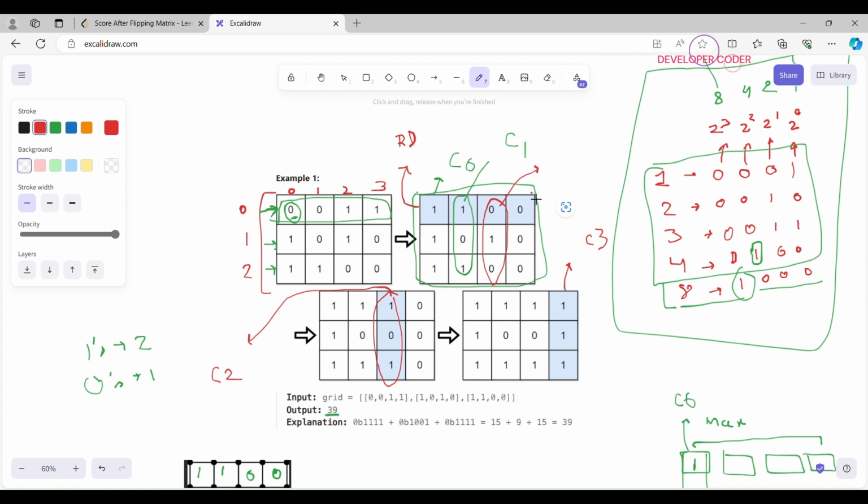Then after that I am going to check for column 3. This is my column 1 and this is my column 2. This is column 1, right? So in column 3, the number of zeros is 3 and there is no 1. So definitely I need to change it to 1. Since the number of zeros is greater than the number of ones, I need to change it. So after changing, all the bits are changed to 1.